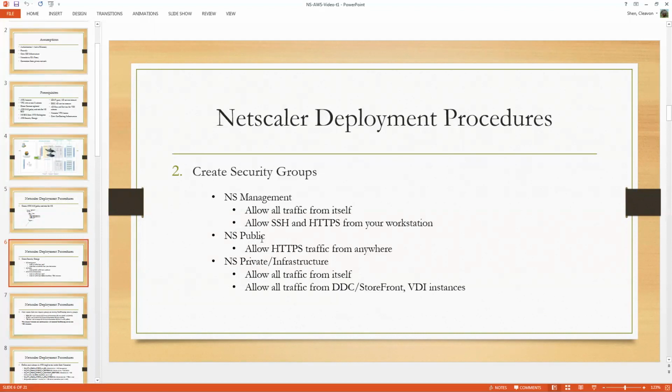We are going to create also a public security group for Netscaler that's going to allow HTTPS traffic from wherever, everywhere, right? And finally, we're going to create one that's for the private infrastructure that will allow all traffic from itself, as well as all traffic from whatever it needs to talk to. Obviously, the DDC, storefront, VDI instances. So let's look at precisely how we do that.